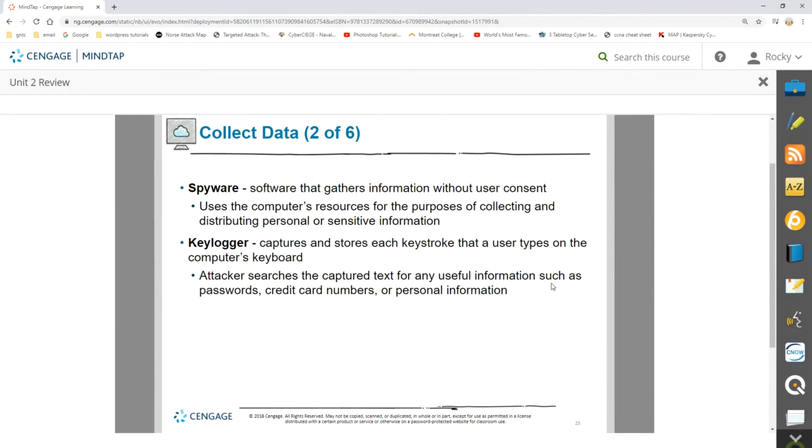Keyloggers capture and store each keystroke that a user types on the computer's keyboard. From that, the attacker then searches the captured text for any information such as passwords, credit card numbers, or personal information. Sometimes they're hard to get off.